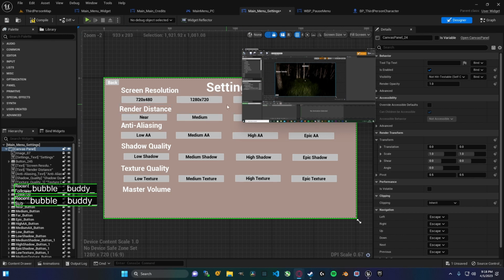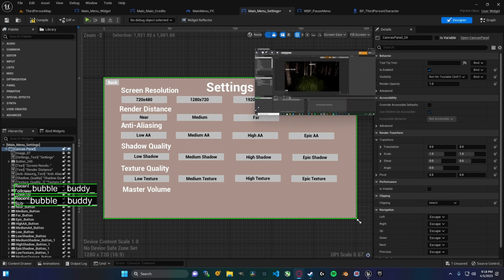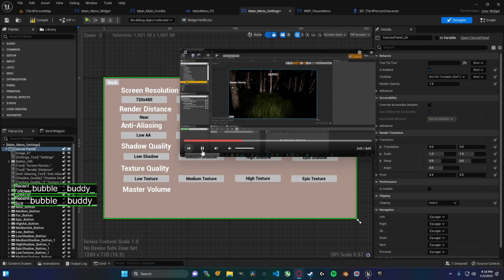What we want this to do in here, so when you're in the menu, what we want to do is we want to drag in a slider from the top left palette up here. Under common, we've got slider.